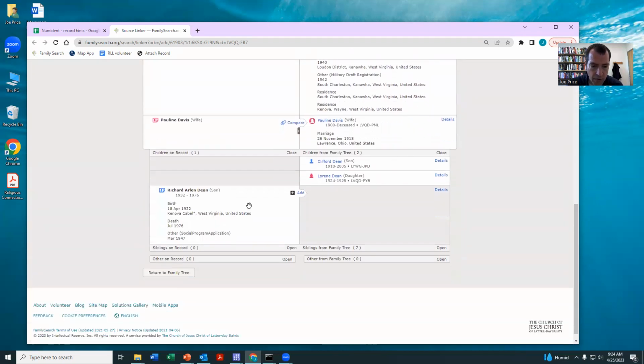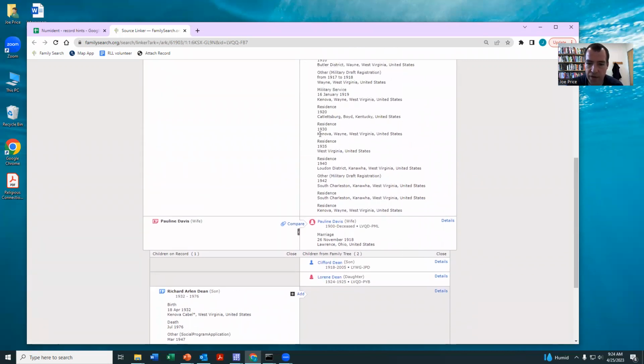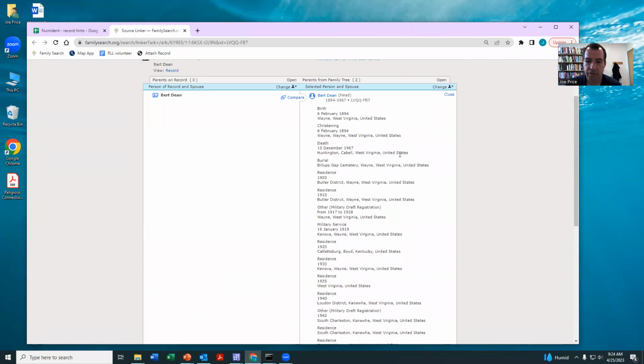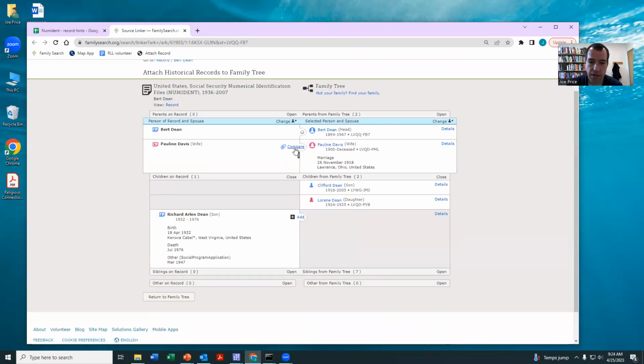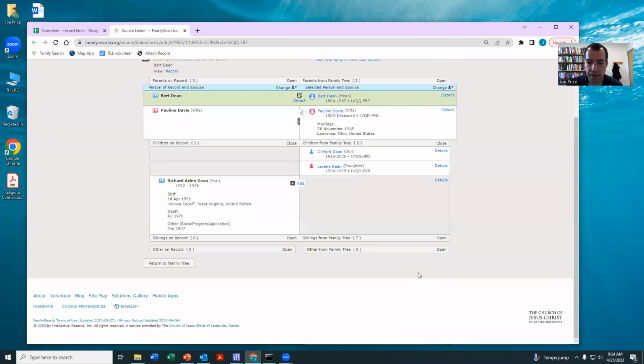The other thing we know is that he was born in Canova, Cabell. And so what we can do is come over here and notice here we see Canova right there. And so that town match becomes a really strong clue. So the fact that we have the 4 points of contact on the name, and then we have an exact town match, makes this really high quality. So then we would attach the father, we would attach the mother, and then we're going to add Richard to the tree for the first time.